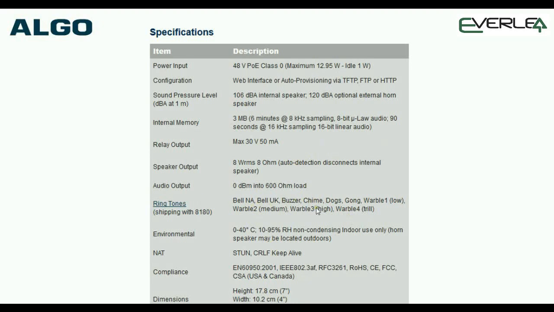It talks about the default ringtones that are loaded into the unit, what environment you're meant to be in. Non-condensing, don't put it in the rain, it's not waterproof. If you want a waterproof unit of this type, you're looking for the 8186, I believe it is, off the top of my head. NAT, compliance, and dimensions.